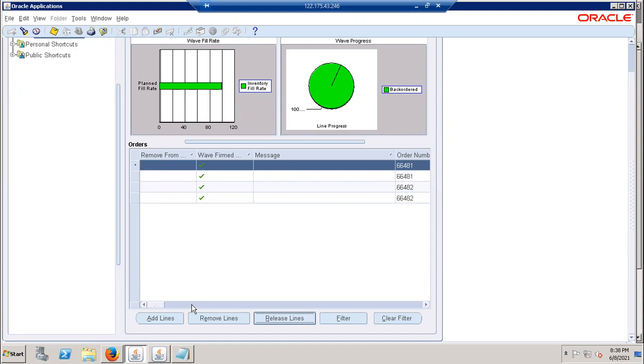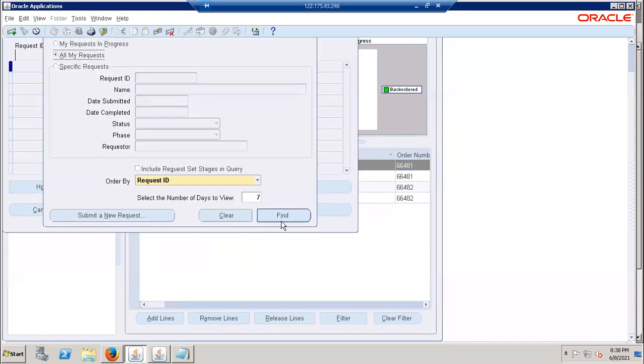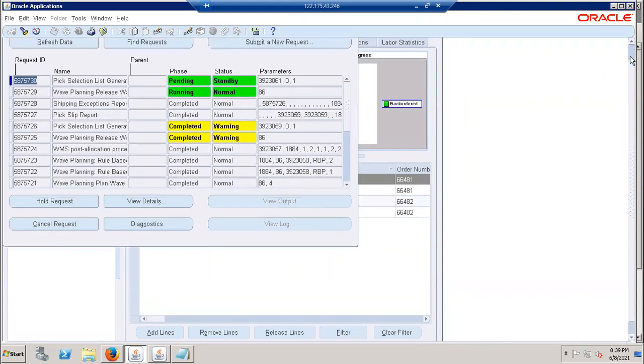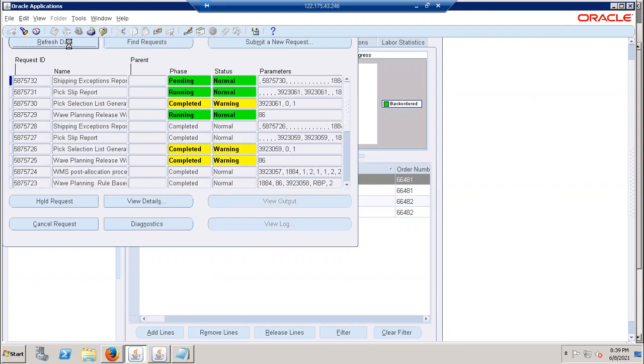So now at the line level, we have tried at the header level. Now we are trying at the line level. Let's go and view find request. Now again, a rerun is going to happen. Earlier we tried at the header level, but now let us see if it will select the line level. This is what we call rerunning the release.